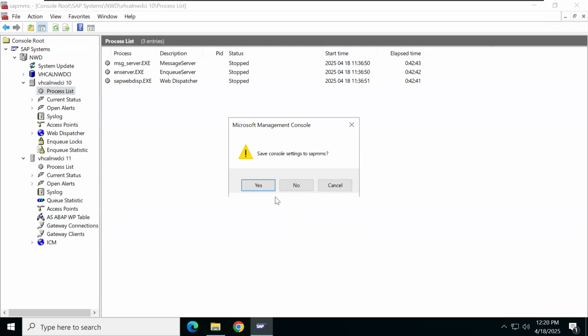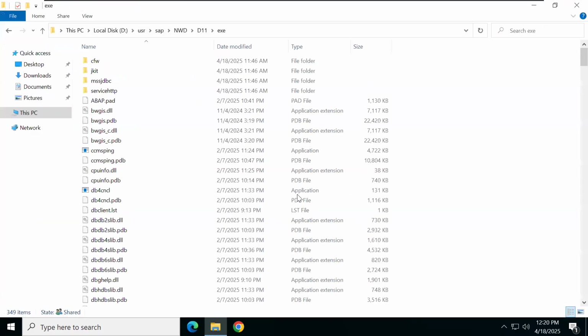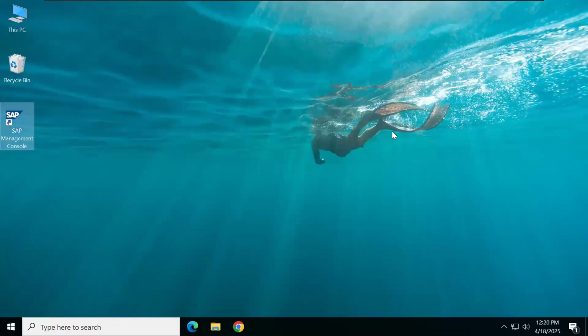Here, wait. Always, what they are asking first of all, you read: save console settings to SAP MMC. Nothing is there to save. But always when you get this pop-up, you want to click No only. Click No here. So close this folder also. By what you have done here, by using SAP MMC, SAP Microsoft Management Console, you start and stop the SAP system instance-wide.